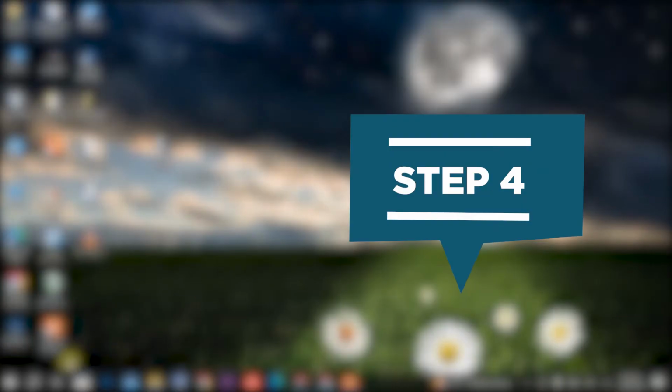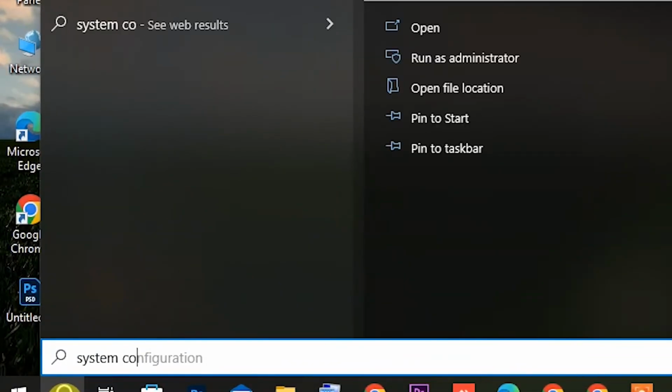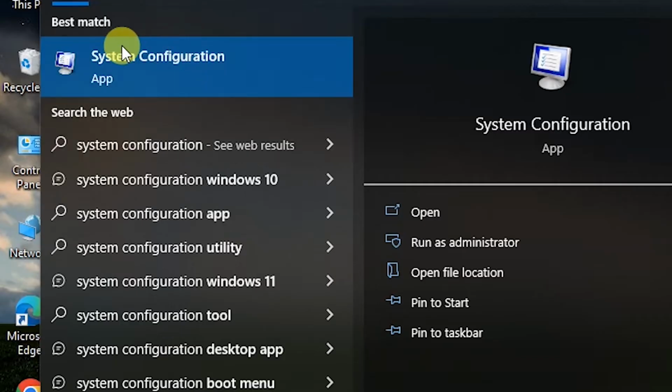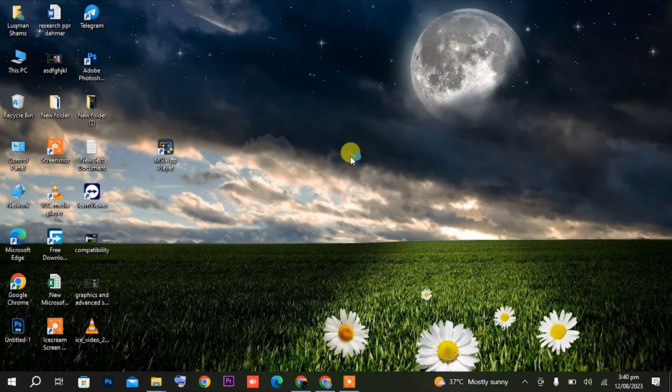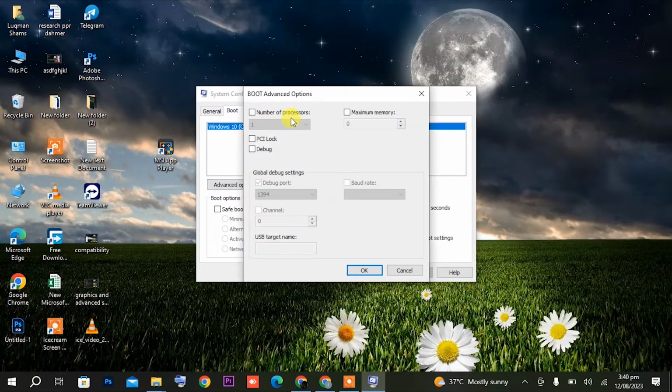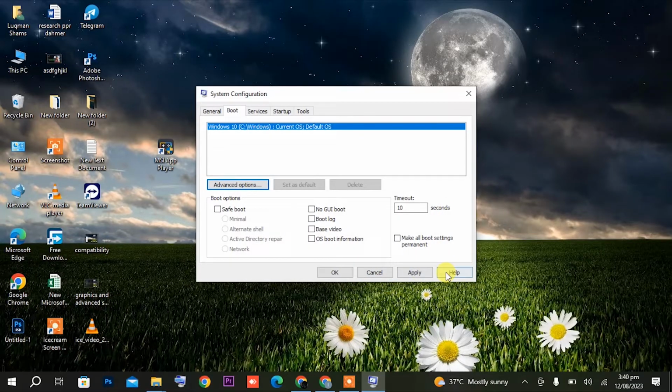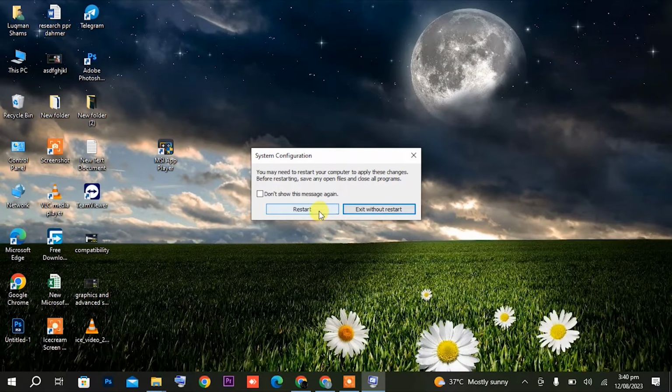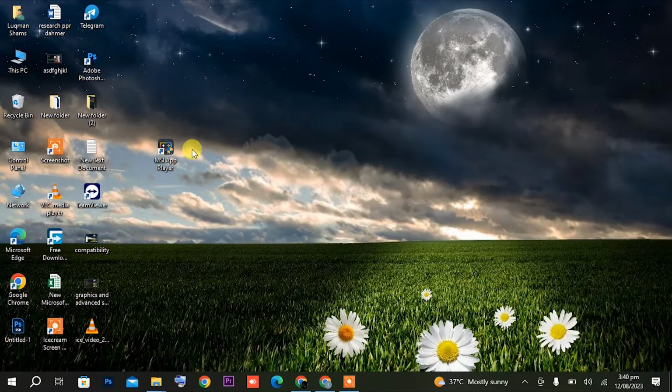Step number 4. It is to search for system configuration in the search bar, and then open it. And in the system configuration, open boot and choose to configure all the processors available to you, and then apply it, and it will demand a restart, so you will have to restart it later.